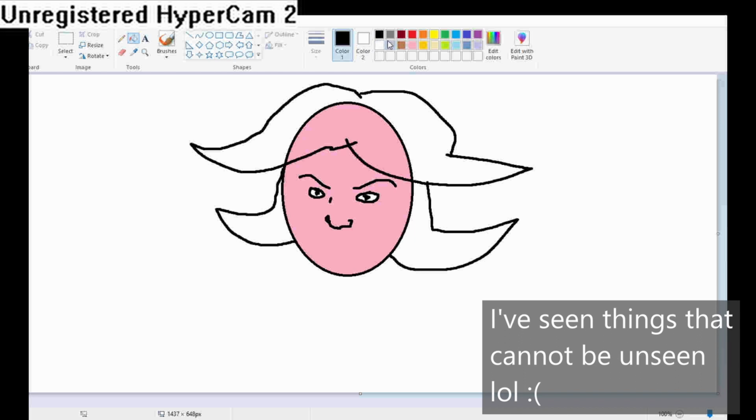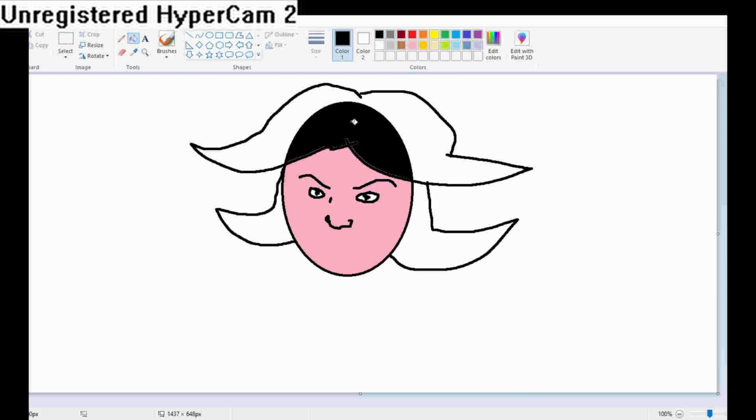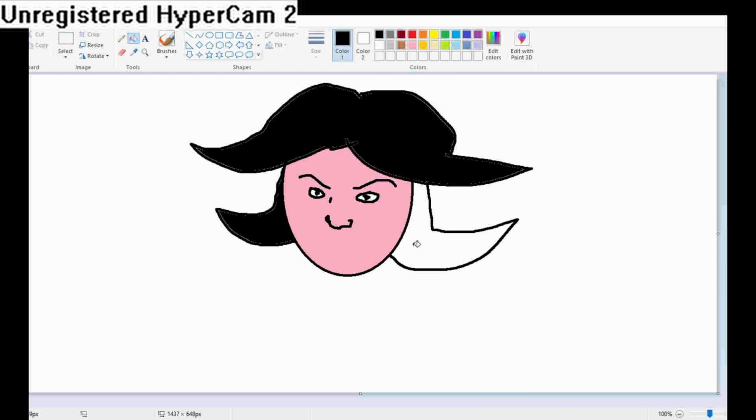We're gonna want to color the hair black, because black is the coolest hair color, and also make it kind of red, just a little bit of red, because red is the coolest hair color.